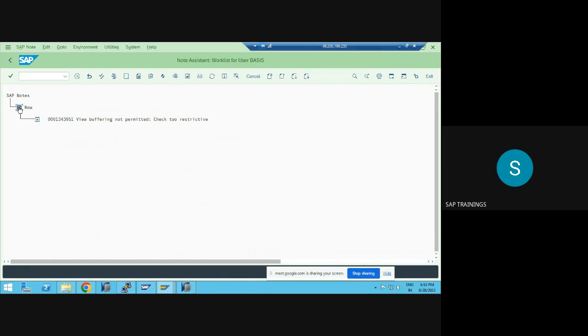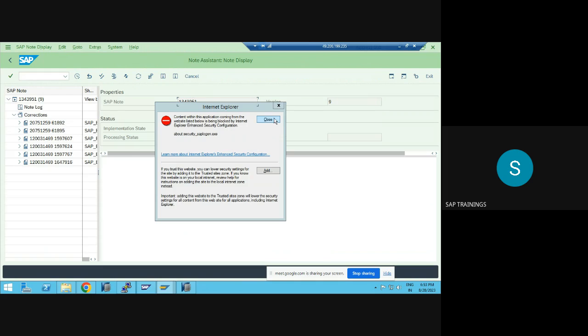Some notes we have to implement. Implement means you have to install that note. How? You have to download it, then upload it, and then the play symbol will come, which means it can be implemented. This note can be implemented here, right? Just select that note and click on the import execute button. That note will be imported and implemented into our SAP system.